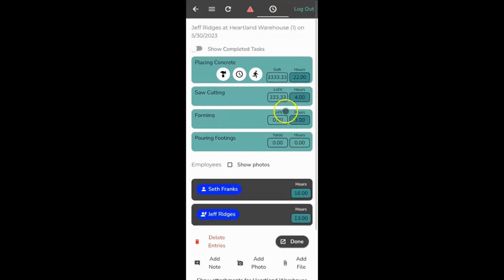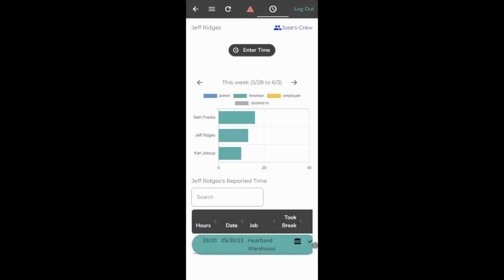Then when you press done and then go back into this menu here, you see the same hammer, clock, and person. If you click on them, it just shows you really quickly where you're at in terms of the goal. And that's a quick summary for foreman timekeeping.